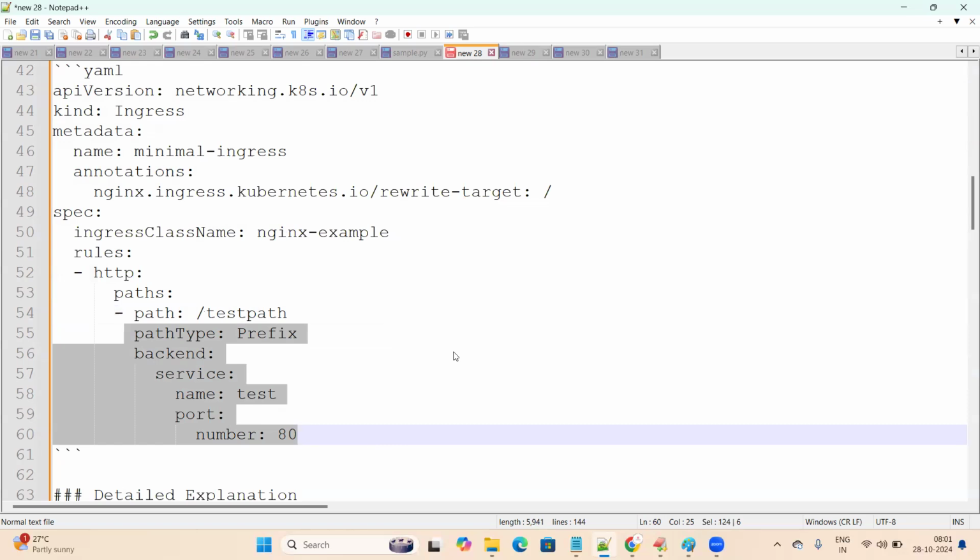So this is what I would like to explain regarding the ingress object and service object.